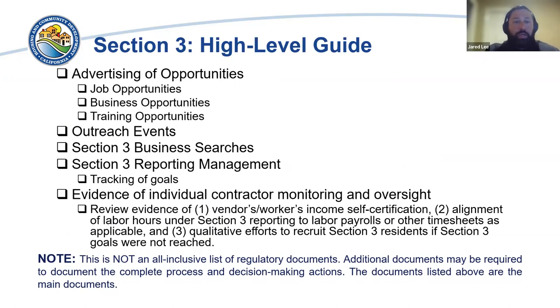So as for Section 3, as I mentioned earlier, a separate trigger, so to speak, you could have Section 3 documentation within the file as applicable versus, say, Davis-Bacon and what triggers or makes that particular requirement applicable. So in that sense, you want to make sure that there's advertising documentation of different opportunities, right? Job opportunities, business opportunities, training opportunities.